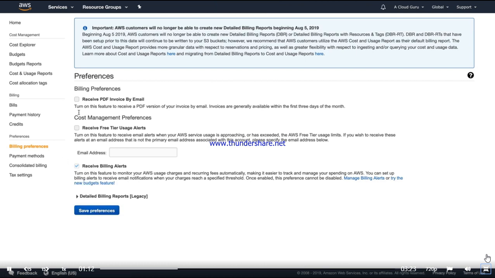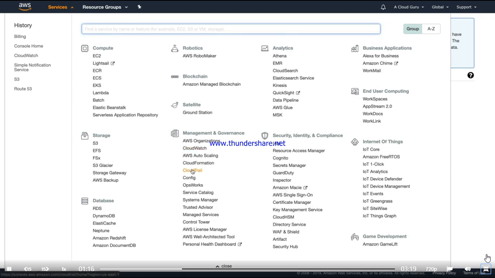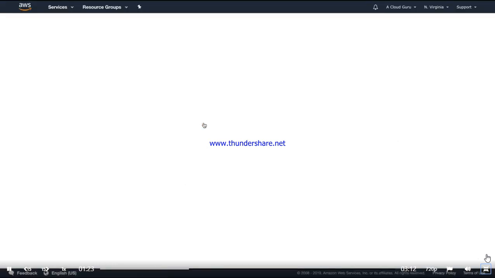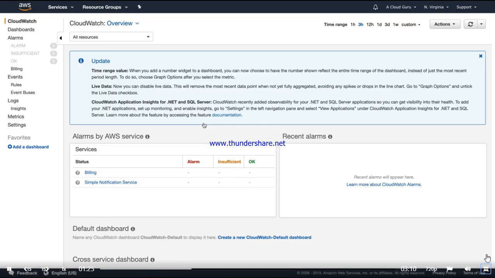And once you've saved your preference, then what we want to do is go over to Services, and we want to go to CloudWatch, which is under Management and Governance. And CloudWatch is exactly what it sounds like. It's a way of watching your cloud. This can be things like the CPU utilization of virtual machines, or it could be your billing, for example. So we're going to click on billing, which is under alarms.